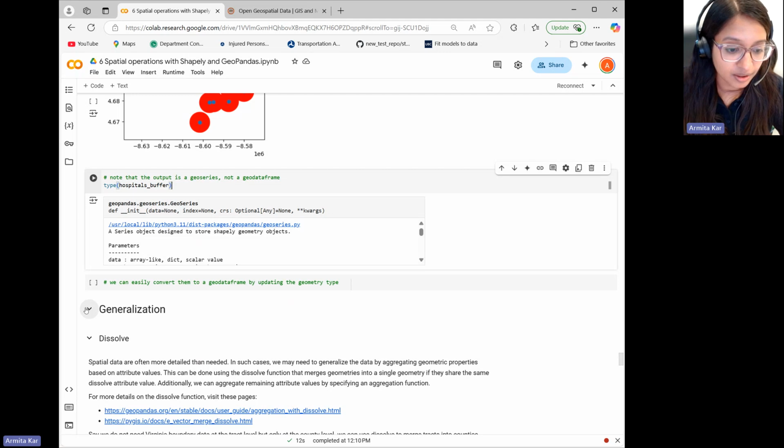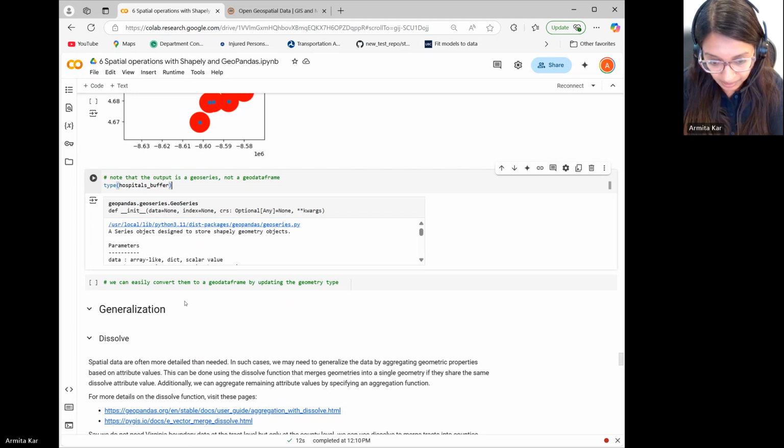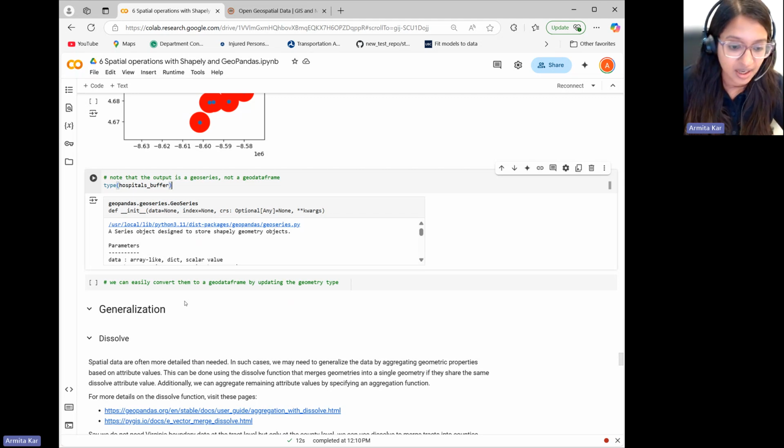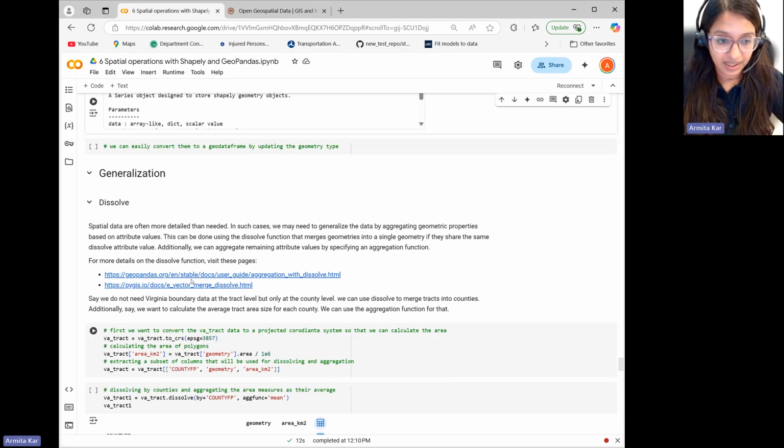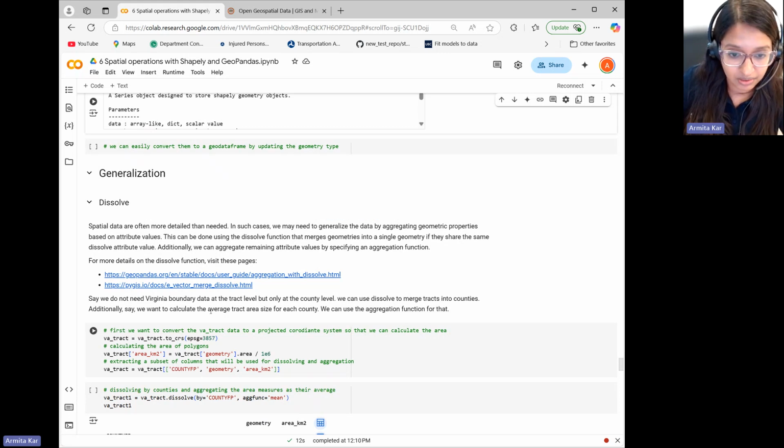In the next one, we will learn about generalizing multiple spatial datasets, more granular datasets, into simpler geometries. So we can use the dissolve function for that purpose. Within this dissolve function, we generalize the data by aggregating geometric properties based on its attribute values.